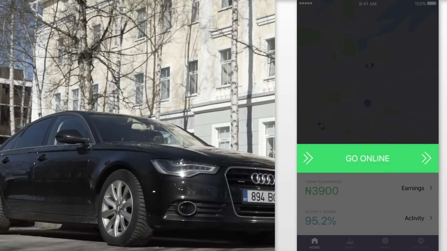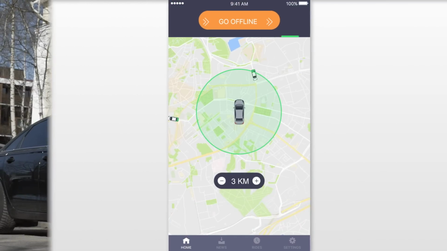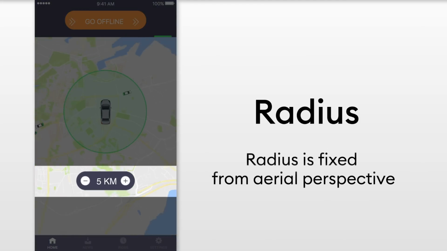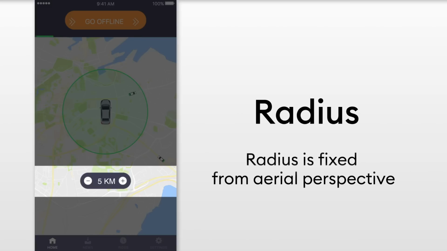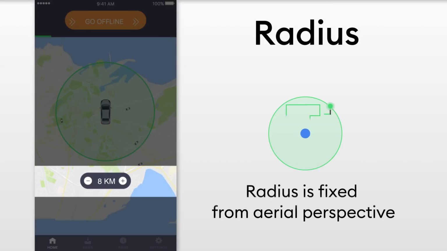When you are ready to accept orders, swipe right to go online. The maximum radius from where you can accept orders can be set manually, from 2 kilometers up to 30 kilometers. Keep in mind that the radius is calculated aerially and the driving route may be longer than that.